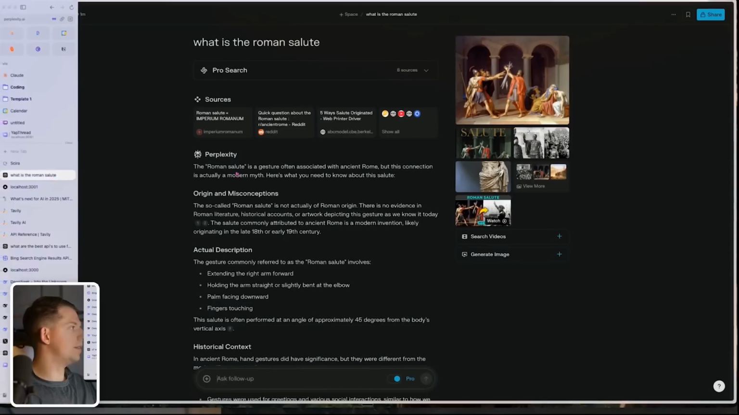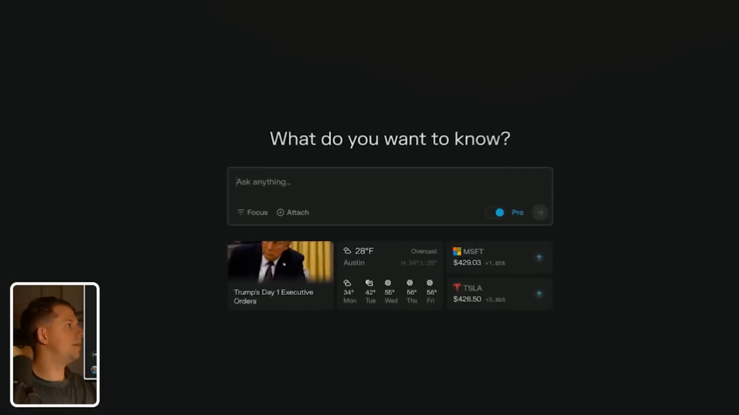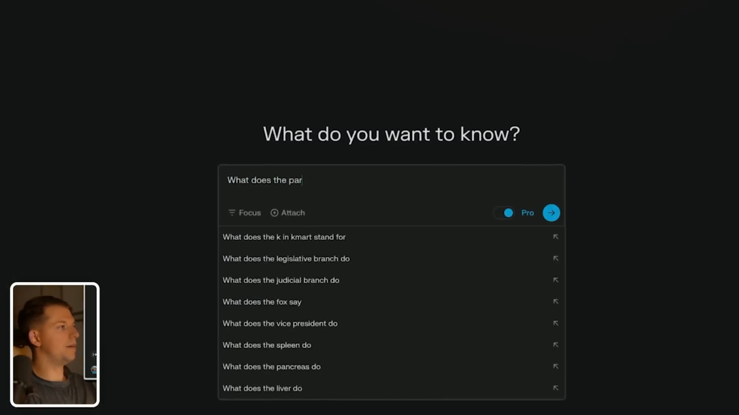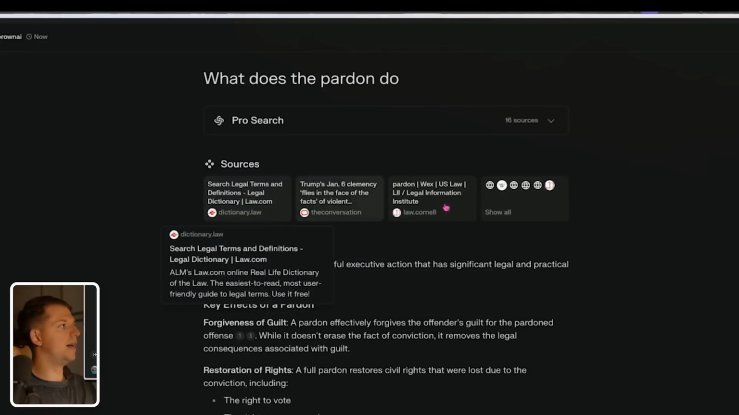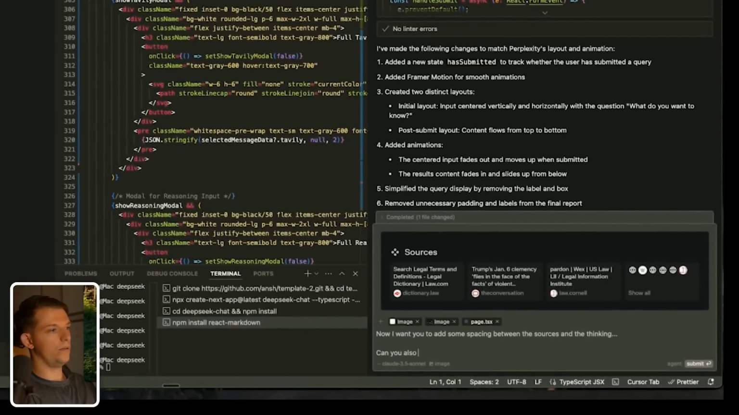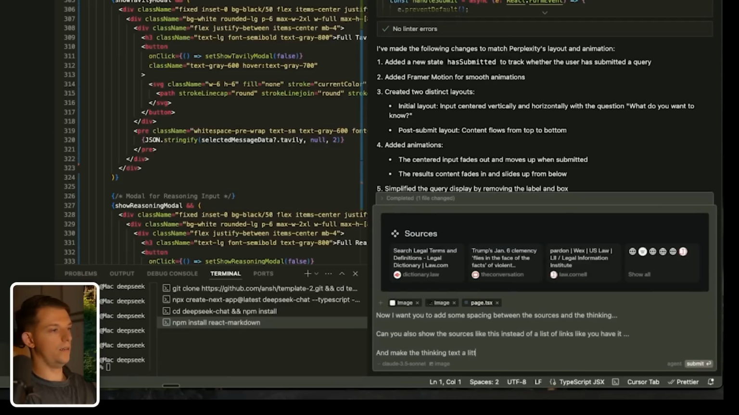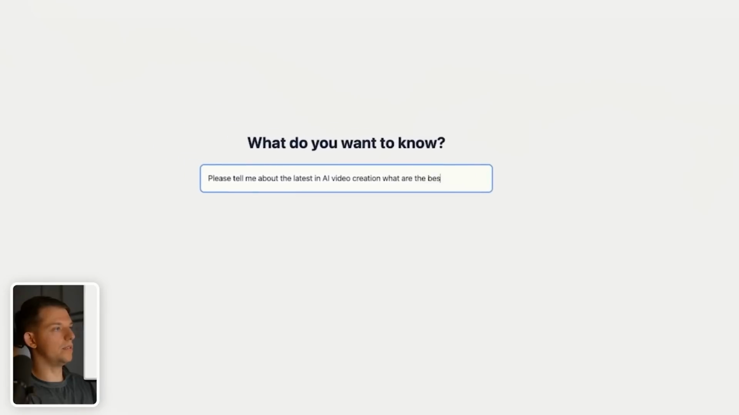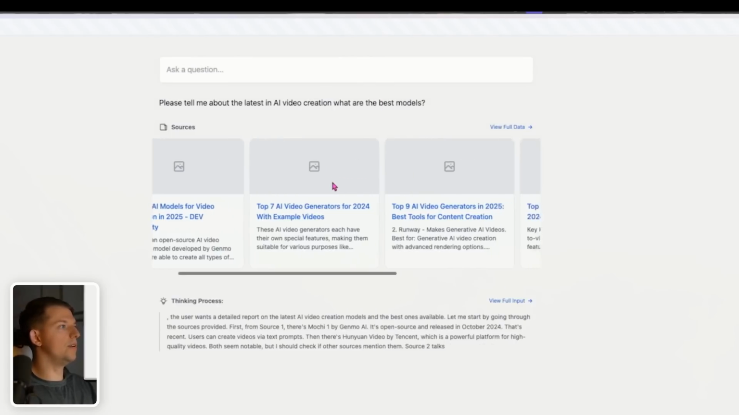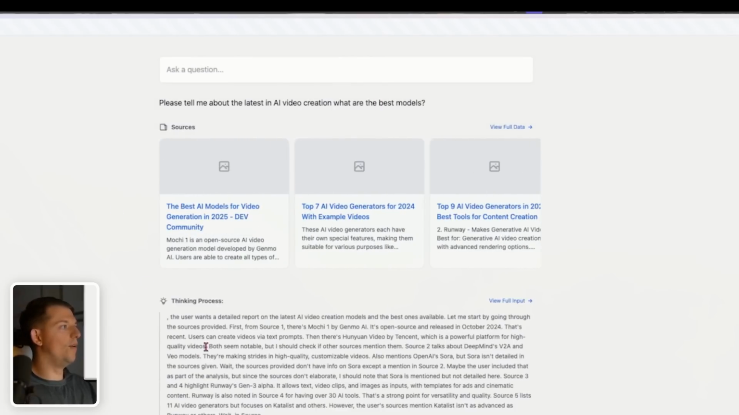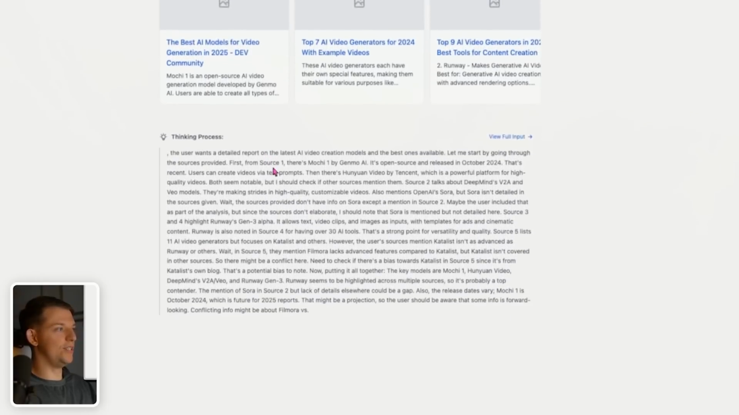How does Perplexity look? Not that we need to copy them. Alright, oh, so it's showing sources like that. I like that more. Can you also show the sources like this instead of a list of links like you have it? Text a little smaller. What are the best models? Alrighty. Ooh, those are looking good, actually. Wow, this is looking really good. This was a huge improvement.